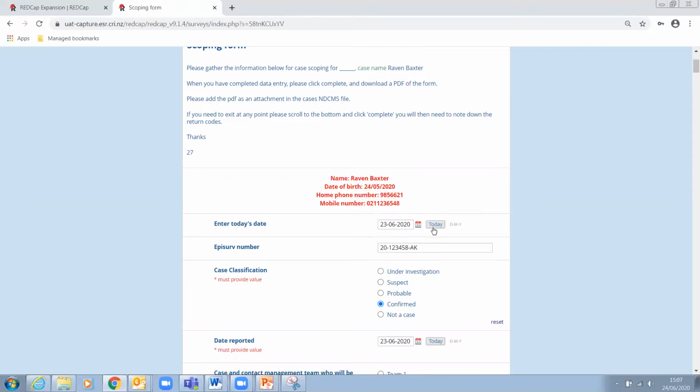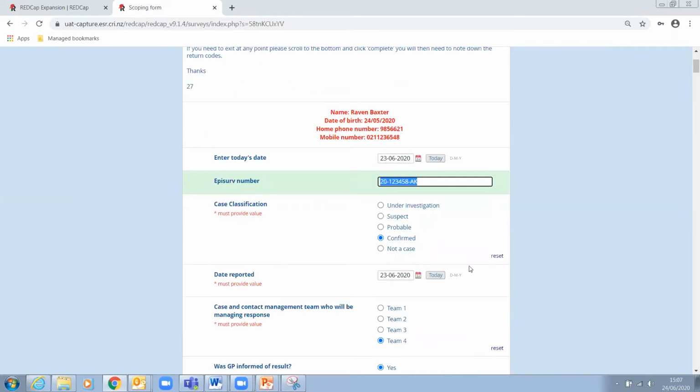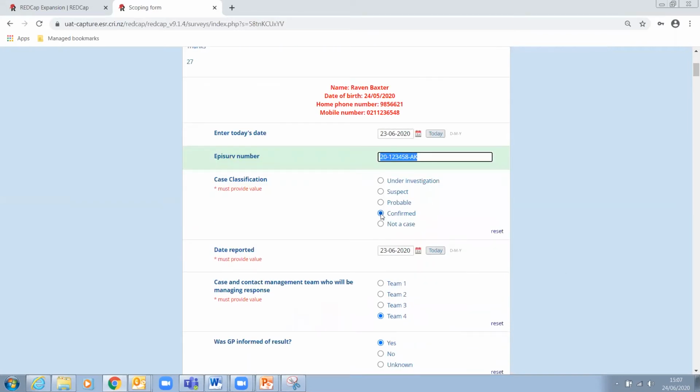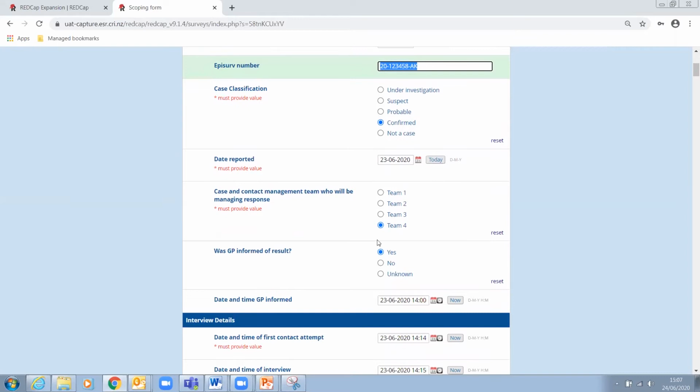You'd enter today's date. Oh, actually, sorry, I did this yesterday, so that's why it's got the 23rd of the 6th. You'll then enter the EpiServe number, identify that they are a confirmed case, and what date they were reported to us. And then select the team that you are in as a case and contact team member. Today I'm in team 4.